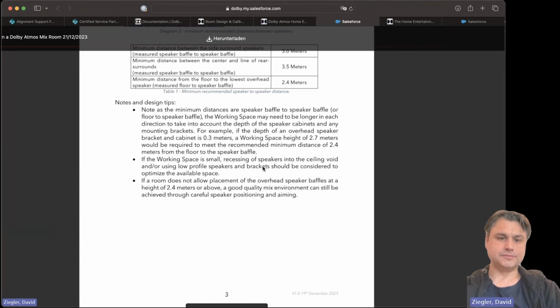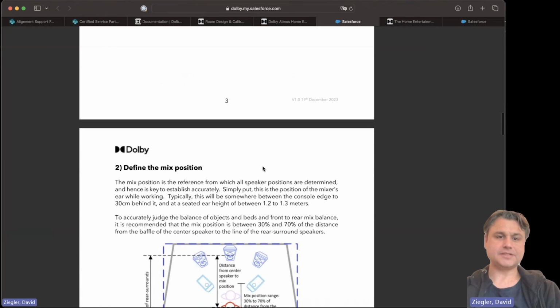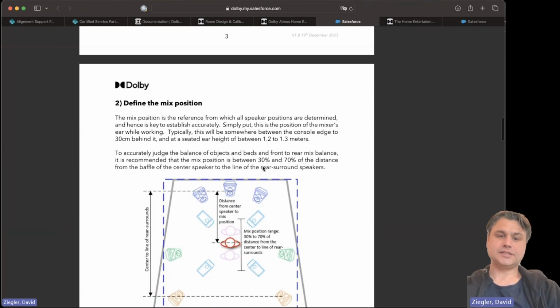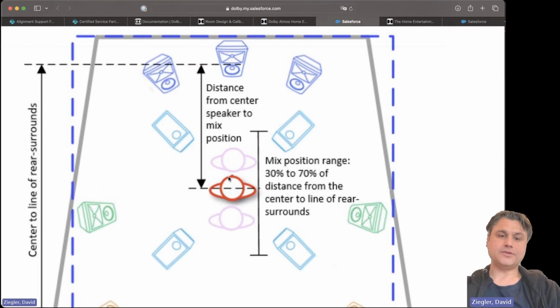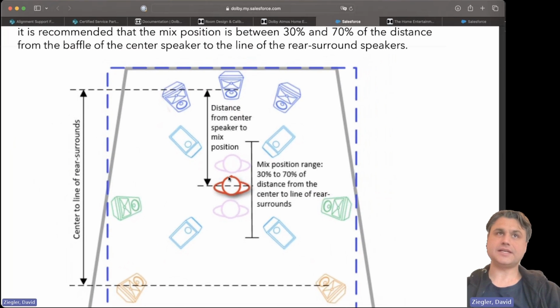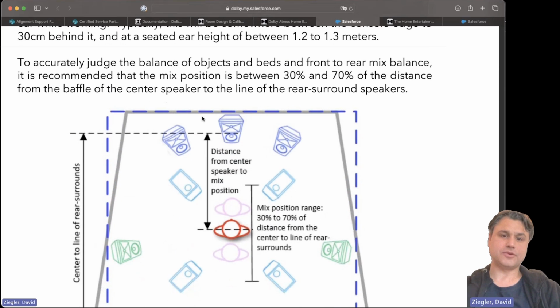Now let's jump back to the document and go to chapter 2, define the mix position. Again, that's very easy in the beginning. Just look where you are seated. Where is your mixing desk? Where is your table? Where is your sweet spot? Take a tape measure and measure how far away it is from the front wall. So that's your mix position.